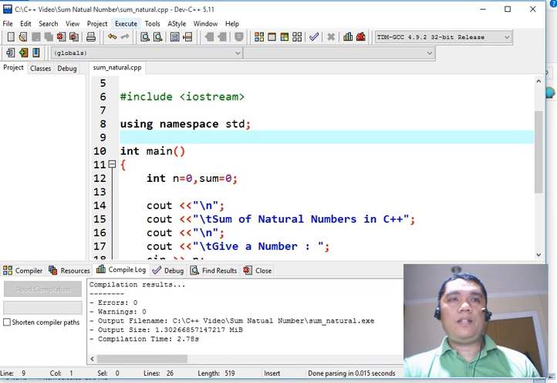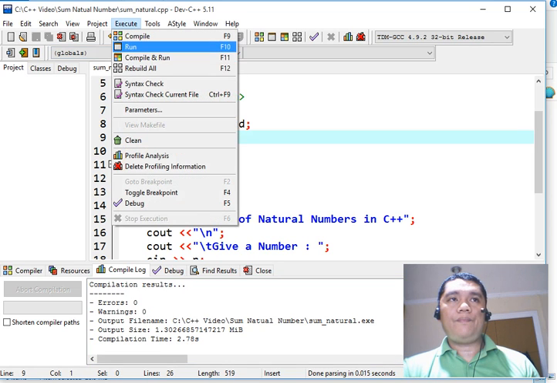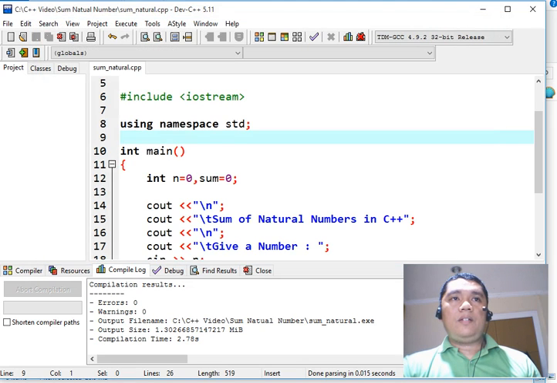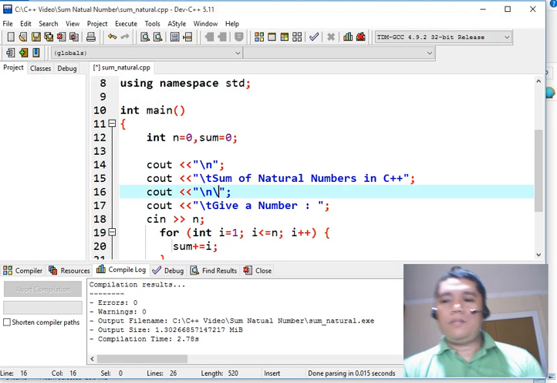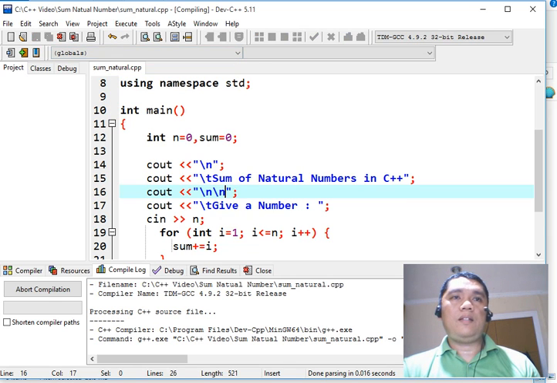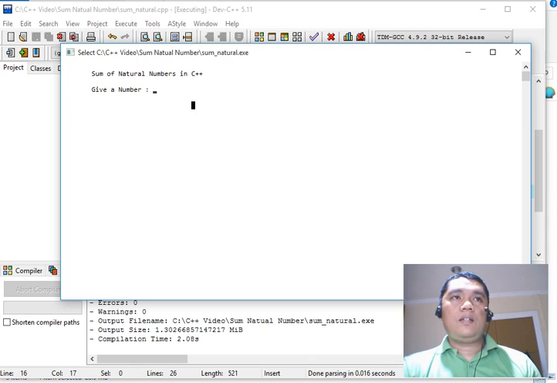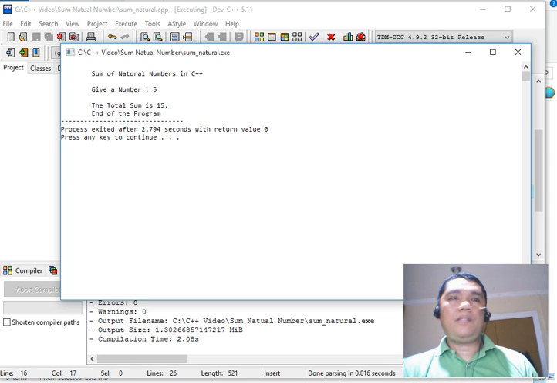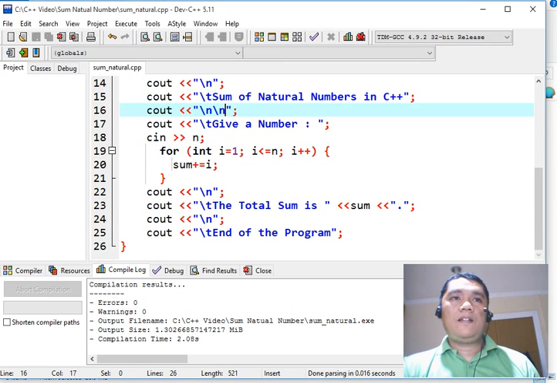So the next step that we will do is to run our program. Run. Okay, so there is a formatting issue, so we will compile and run, add a new line. So we will have, for example, 5. So the total sum is 15. Okay, total sum is 15.